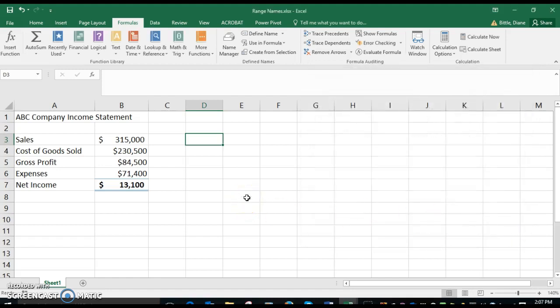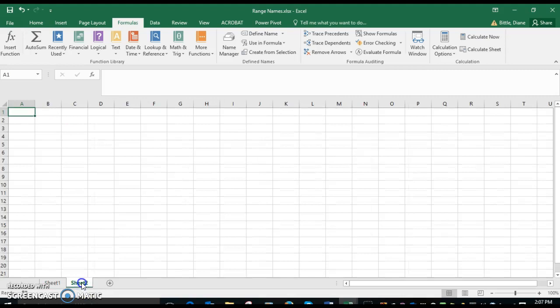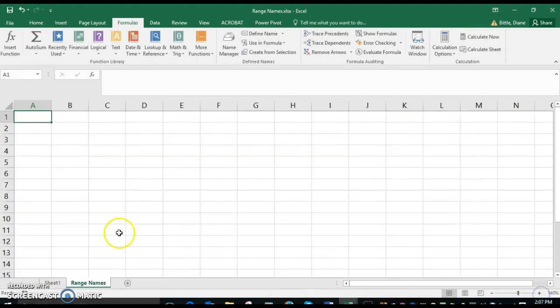A lot of times you want to document your range names. The best way to do that is to put them on a separate worksheet. Click the new worksheet button and rename it range names. Now you want to paste all your range names in starting in cell A1.